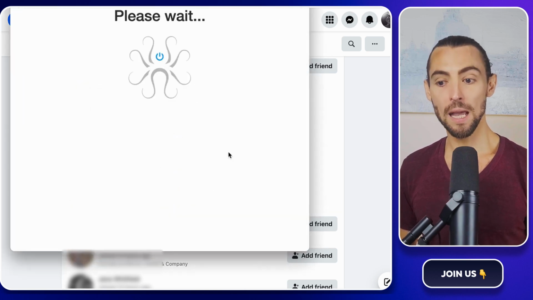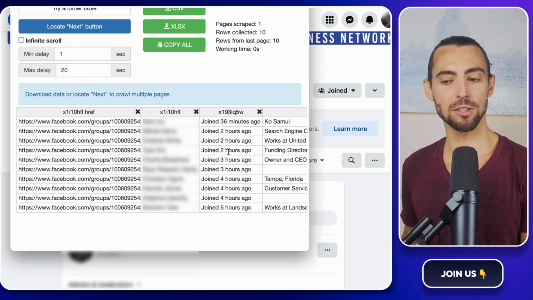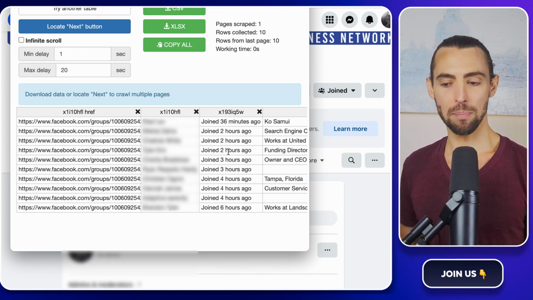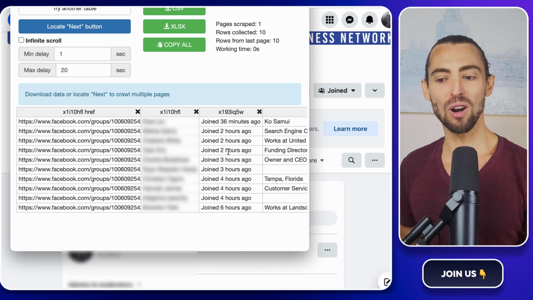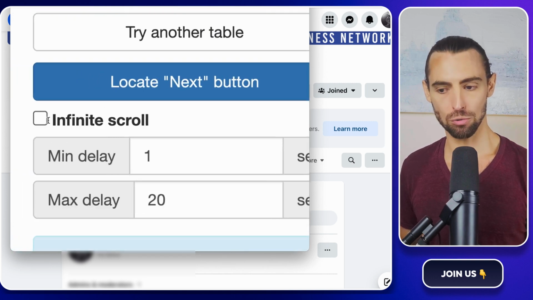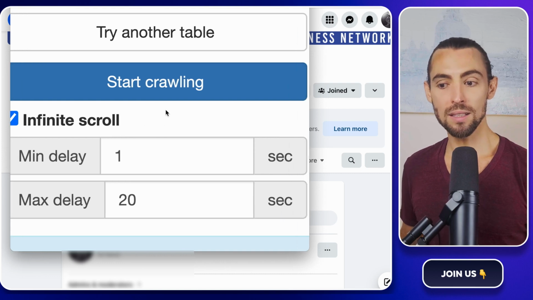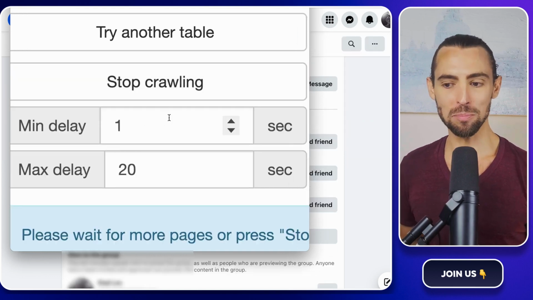With the list of members in front of you, click on the Instant Data Scraper icon in your Chrome toolbar. A pop-up window will appear and it will show you a preview of the first batch of members. But we're not stopping there. No way. We want all the leads. Look at the top left of the pop-up window and you'll see a checkbox labeled Infinite Scroll. Check that box, then click the Start Scrolling button, and now let the scraping begin.